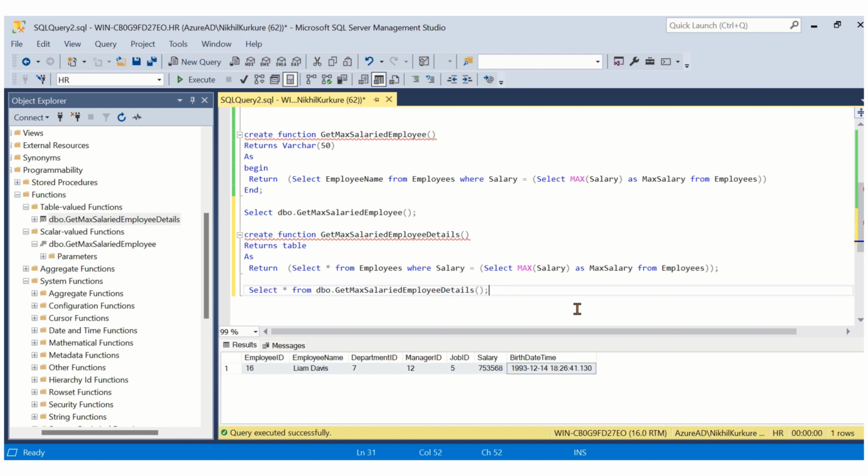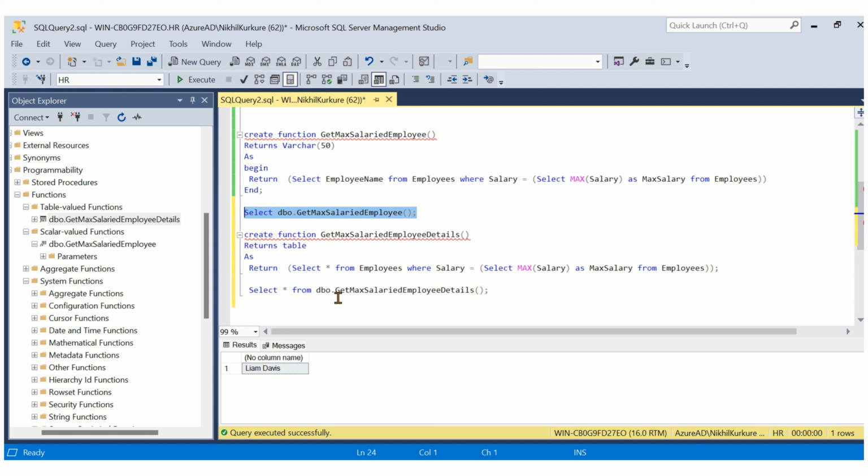Now here one thing you can notice: when I'm executing this function, I have appended select star from before this function. But when I executed the scalar function, I simply used select dbo dot get max salaried employee. So here I have not used the select star from. Because this is a table valued function, you can consider this one kind of table. So for that we need a select star from before execution of this function.